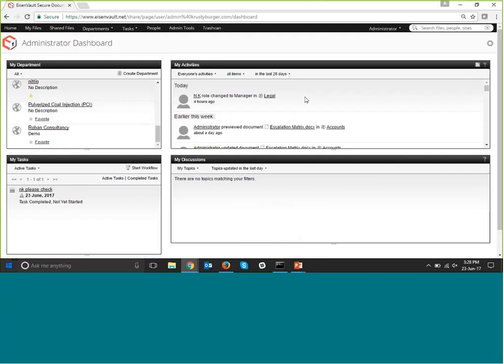So as you know, currently I'm logged in as an administrator with one of our instances. So once you log in, the first screen you see in the EisenVault document management system is the dashboard. It's a user dashboard which you can customize. So let's talk about how to customize it and what these dashboards are about.